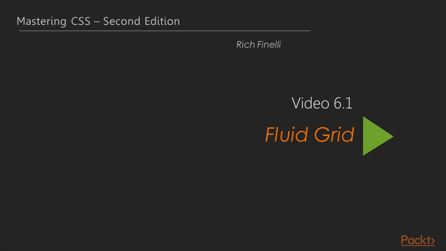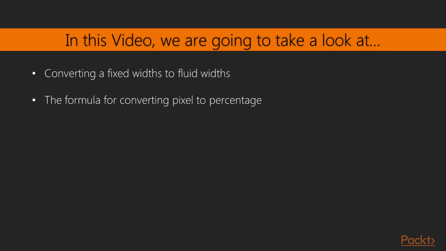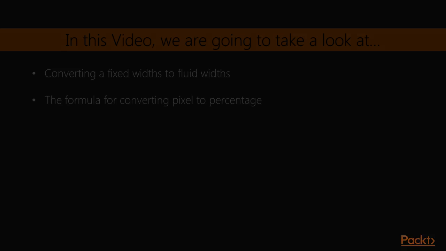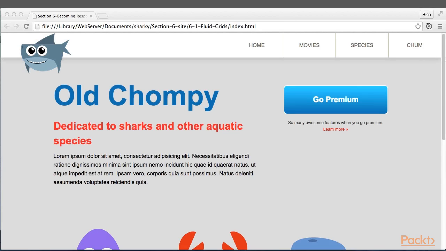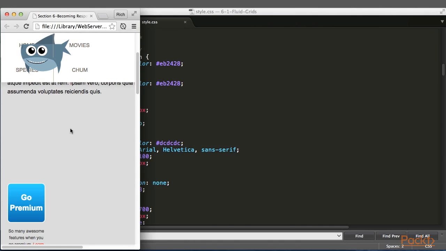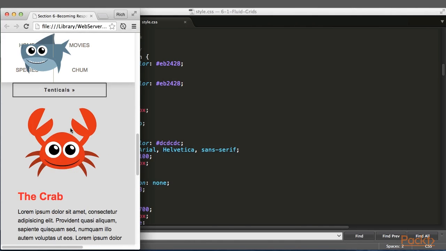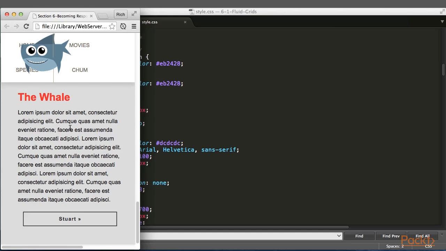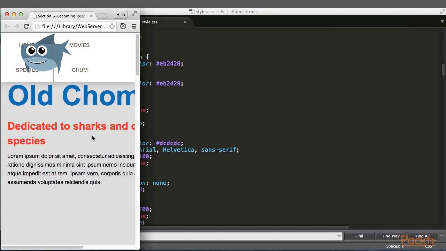In this video, we'll discuss the first of the three main components of responsive web design, the fluid grid, or percentage-based layout. We'll look at converting a fixed width layout to a fluid grid, and to do this, we'll learn the formula for converting pixels to percentages. Right now, we have a fixed width layout. If I shrink the browser, you can see how it breaks quite obviously at smaller sizes. Creating a fluid grid is the first step in fixing this.